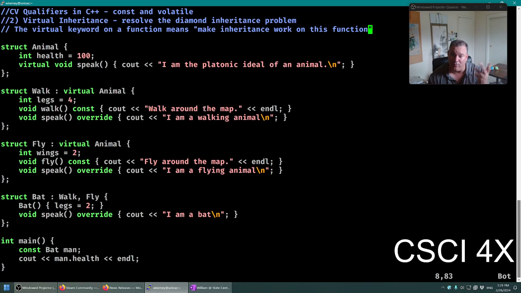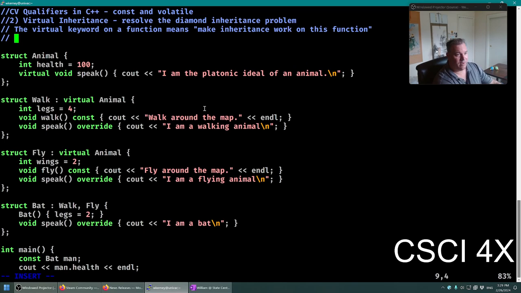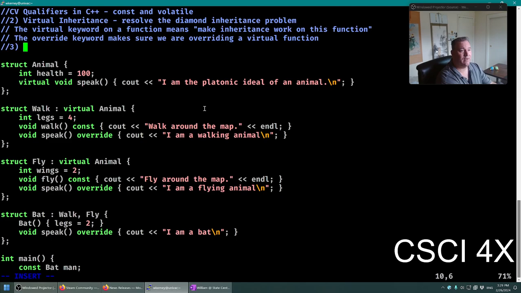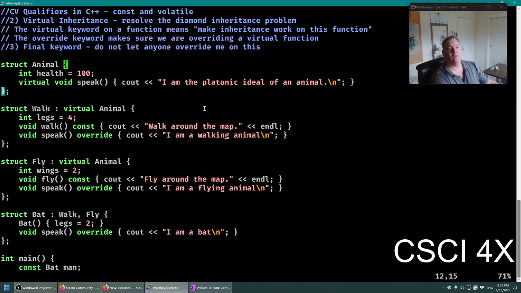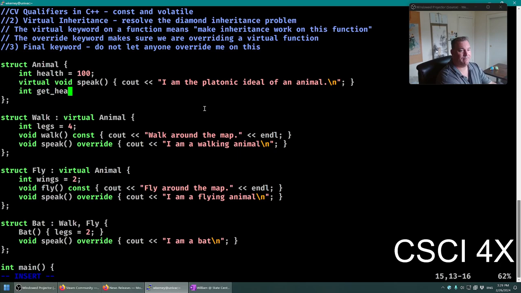Now, there is one more keyword here. So there's virtual. We went over this before, so these aren't learning points, but I'm just going to mention it. The override keyword makes sure we are overriding a virtual function. There's a new one here, which is the final keyword, which means do not let anyone override me on this. So if I have an int get health function, const, return health.